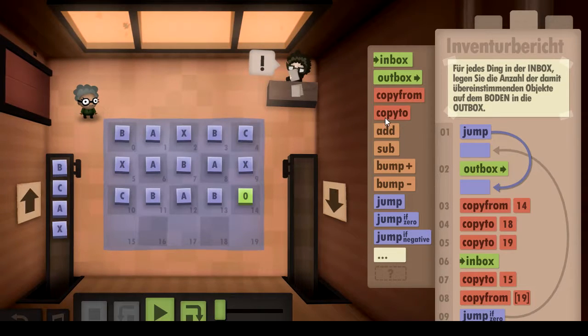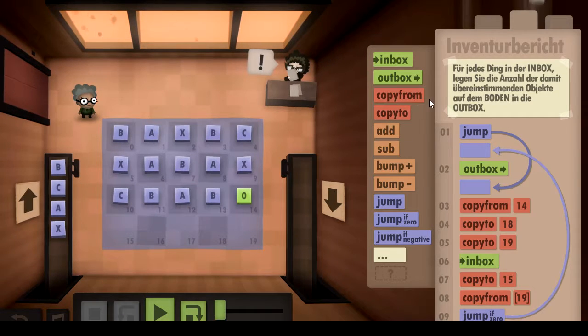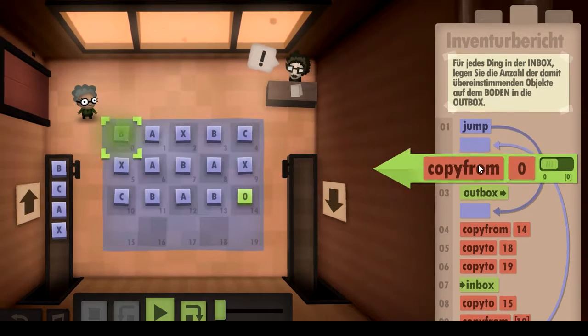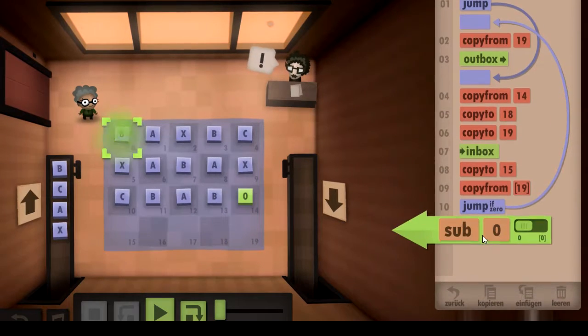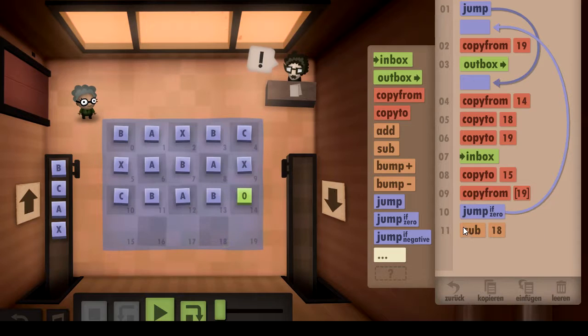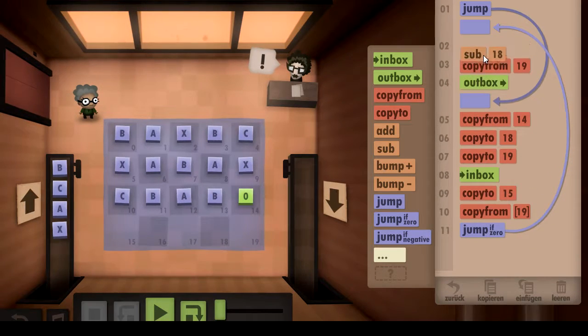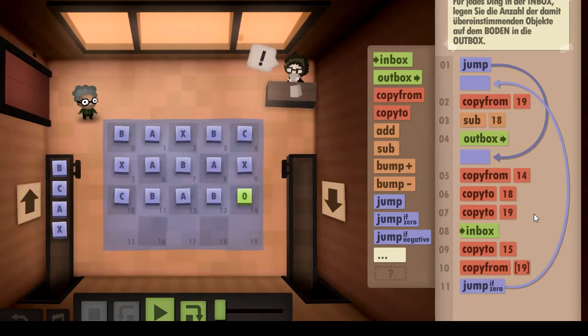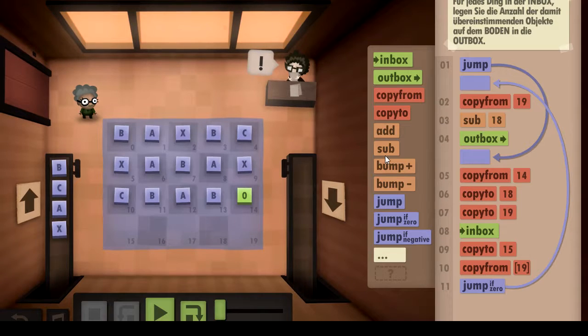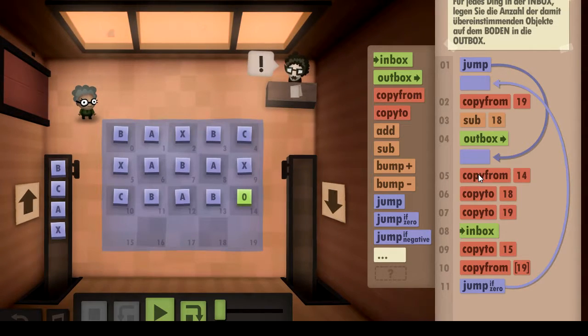Our outbox routine is going to be we got a zero in hand. We need to read 19, subtract 18, and print to outbox. 18's over here. There we go. Maybe just reordering that will help me figure this out better.